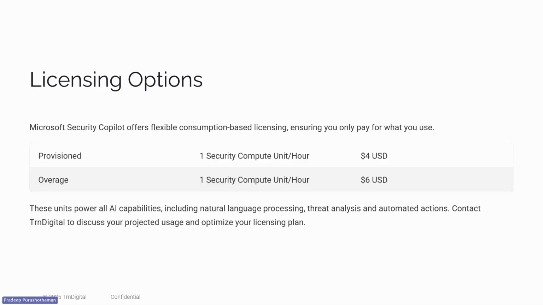Now, the difference between provisioned and overage security compute unit is that provisioned is the set limit of security compute units that would always be available, but the overage will be used whenever the provisioned unit is expired. Let's say you have run multiple prompts and you have crossed the provisioned security unit. That's when Security Copilot would use the overage unit.